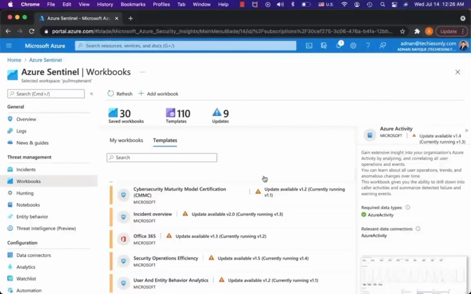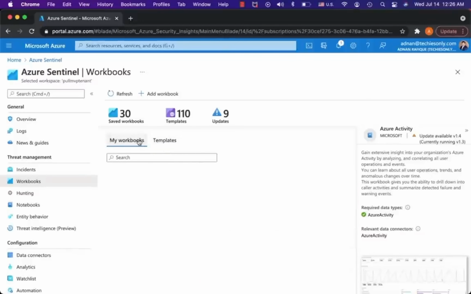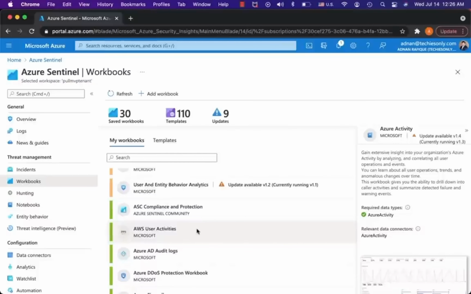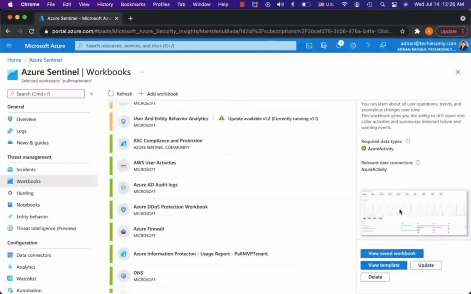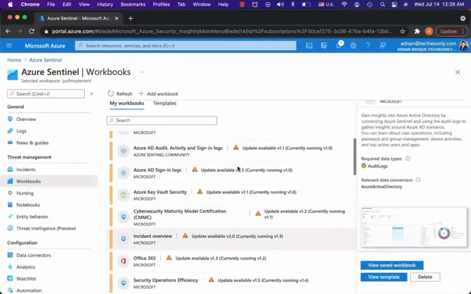So this is something in Azure Sentinel called workbook. And as you can see, these are the defined templates, and these are my workbooks, which have already been set up. So 110 templates available. There are 30 workbooks saved, and basically you don't have to reinvent the wheel, because you just use this workbook and leverage it, and it will do all the back-end stuff for you.